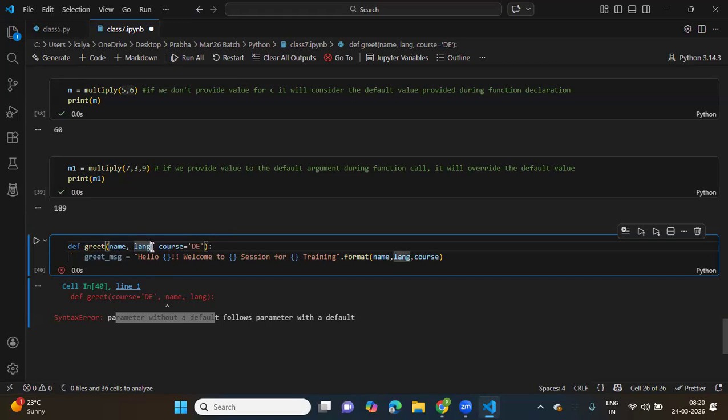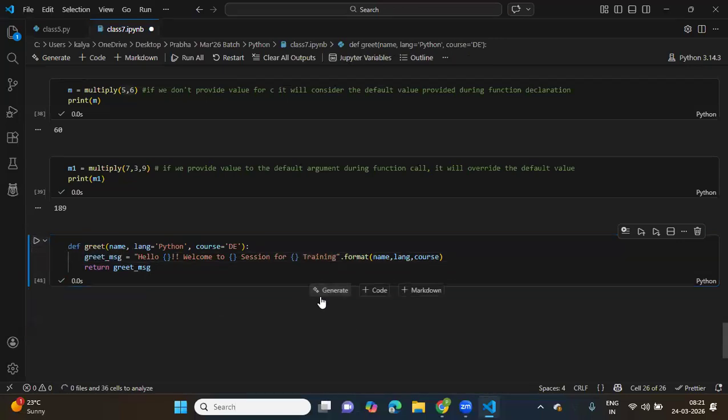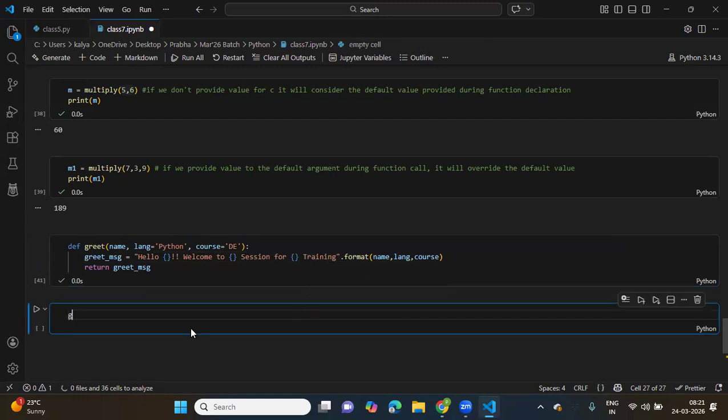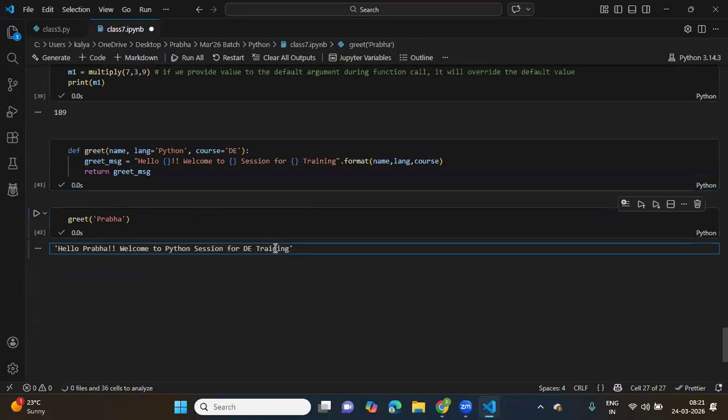Okay, let us say you also want to have some default value for language. You can have it Python. Okay, if you want to overwrite, you can overwrite that, no problem at all. So just return greet message. Okay, now execute this. Right. Now we'll see greet of, I'll provide my name. Okay, hello Prabha, welcome to Python session for DE training.